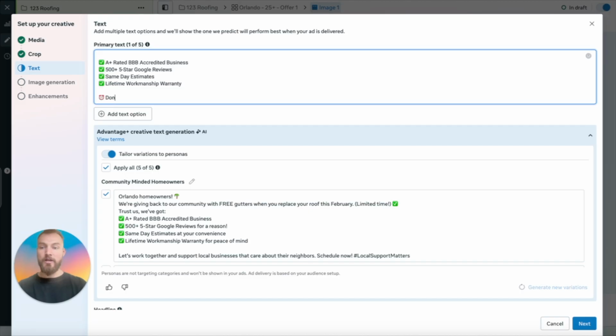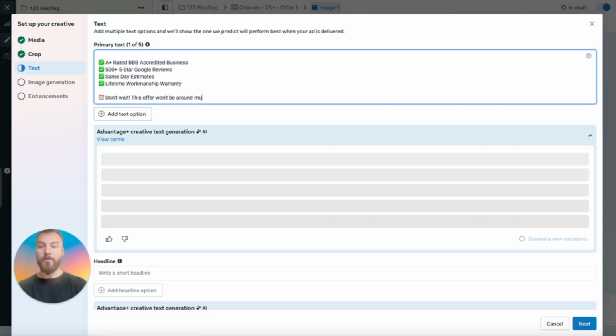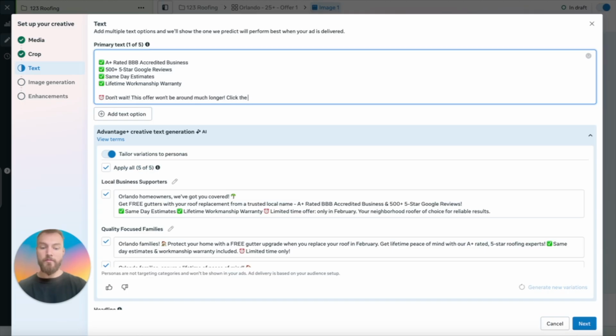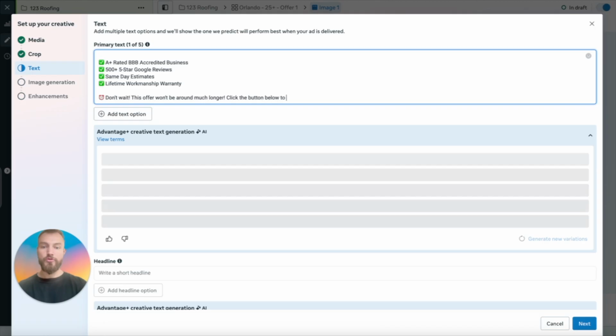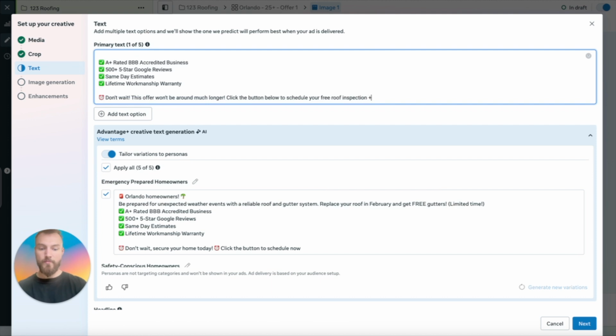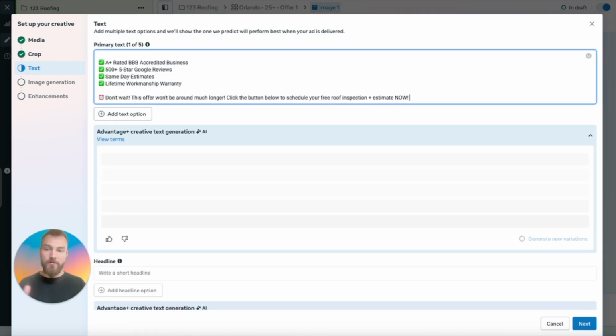And we'll say, don't wait. This offer won't be around much longer. Click the button below to schedule your free roof inspection plus estimate now. And then we're done. We have our entire ad.